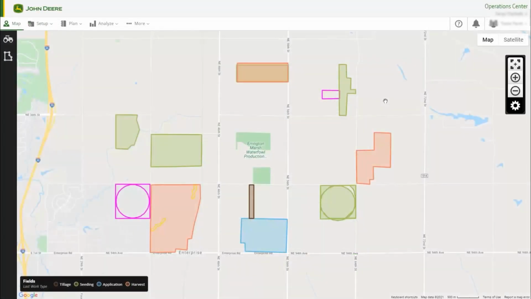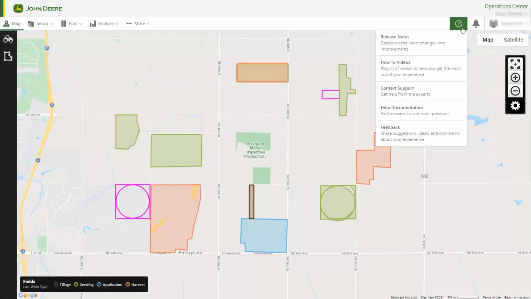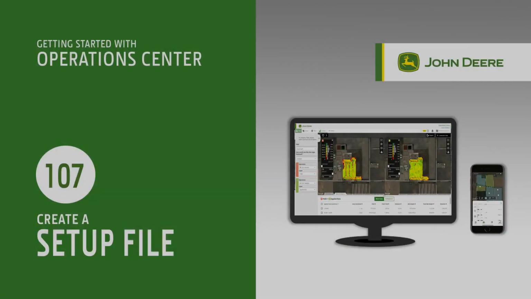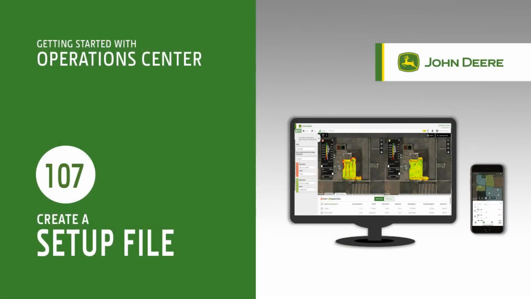There are many informational articles to help you as you use Setup File Creator. Navigate to the Assistance menu and select Help Documentation. In this video, you've learned a few things to get you started with creating setup files and setup files for AutoPath.